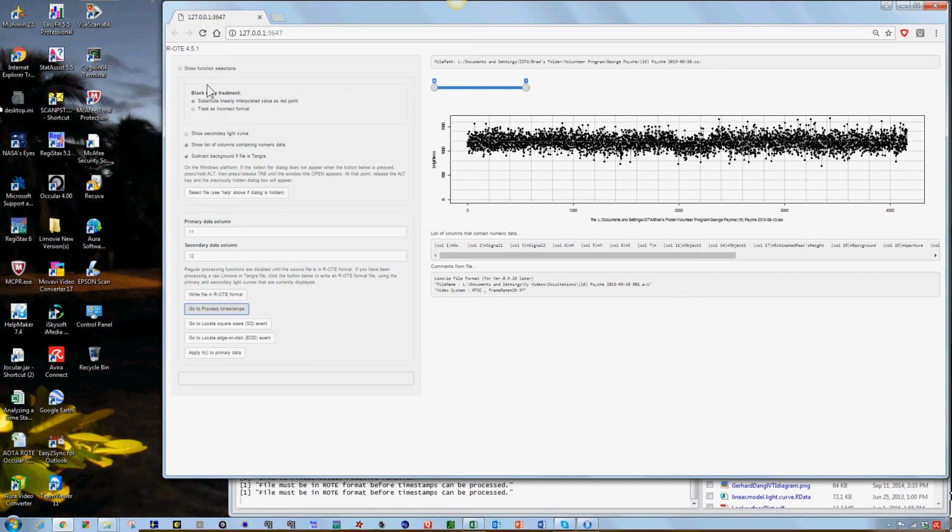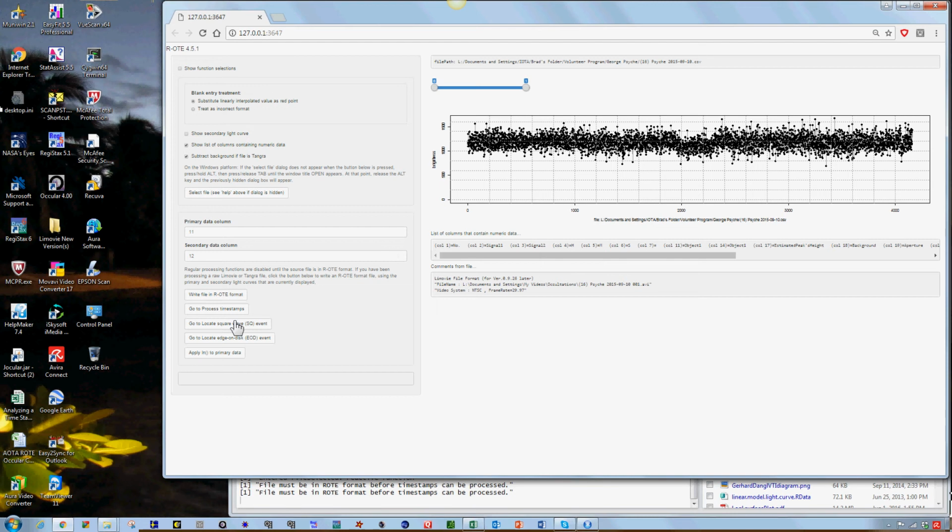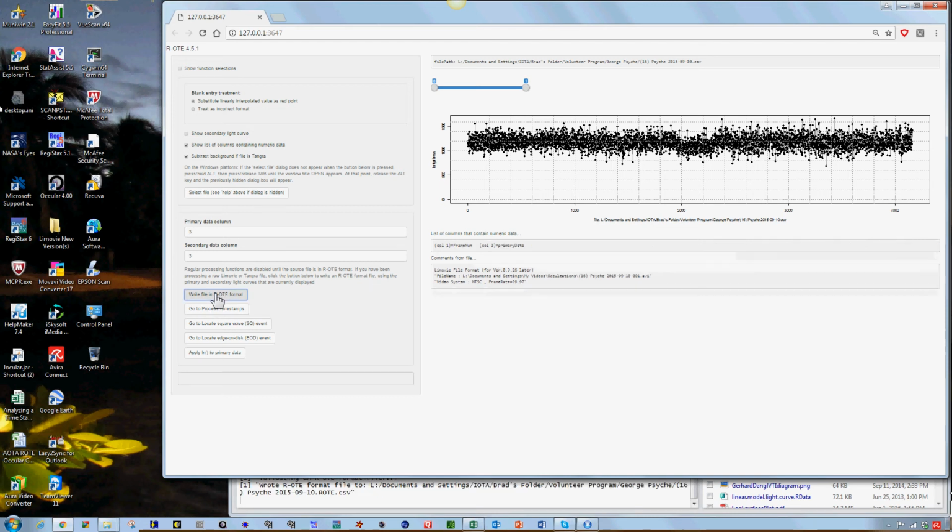So the first thing that we do as we roll down this is we might look for a secondary light curve. With this particular file there is none. So I'll click that off. That's indicated by this red line. And we would write this in R-OTE format, and then we can go ahead and do the different functions.